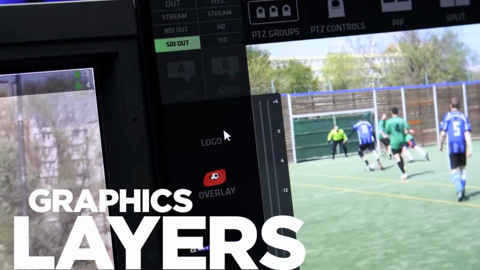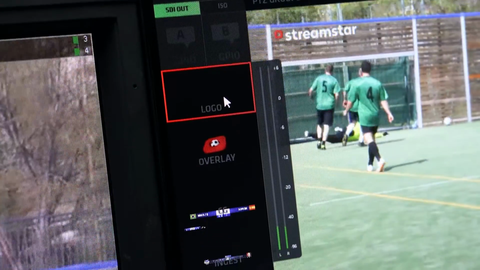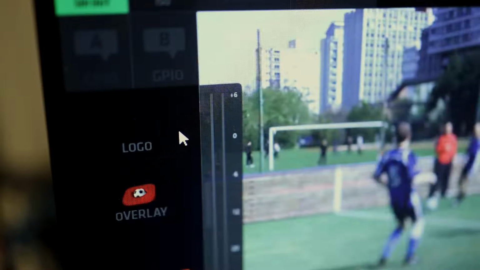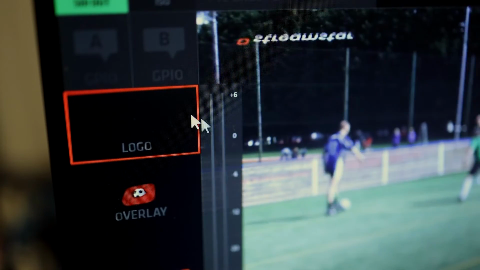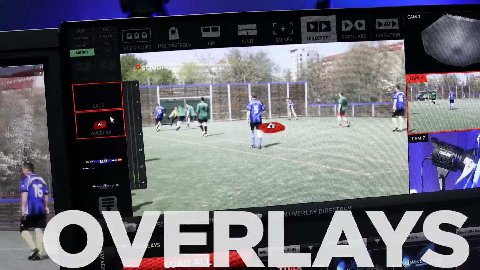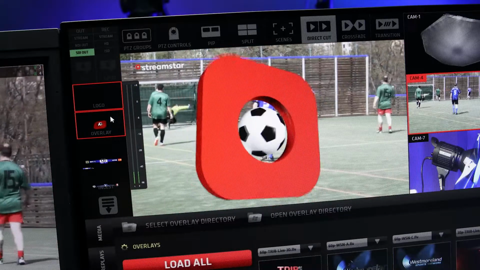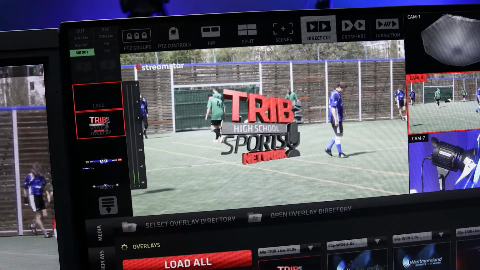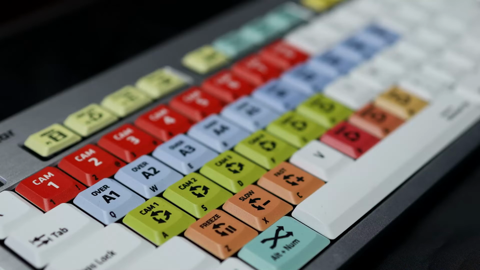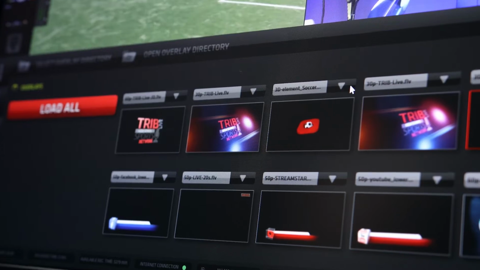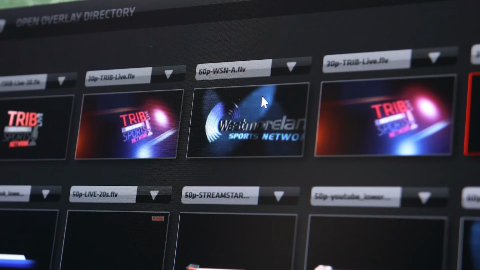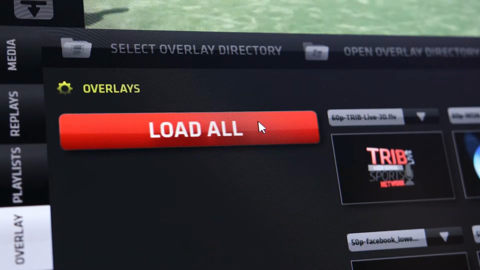Streamstar software offers 4 layers of downstream keys to bring on graphics and animations. The logo layer on top can be used for a station ID or a bug. The overlays layer allows you to insert pre-rendered graphics and animations into your program. Keyboard shortcuts allow quick access to bring on air one of 10 overlay slots. These slots can be loaded individually or all 10 at once.